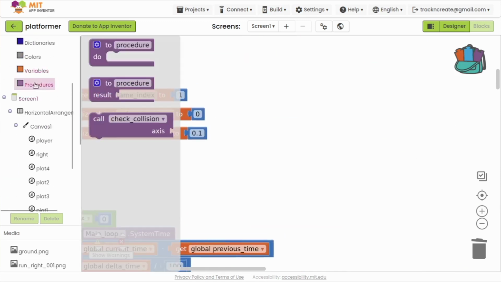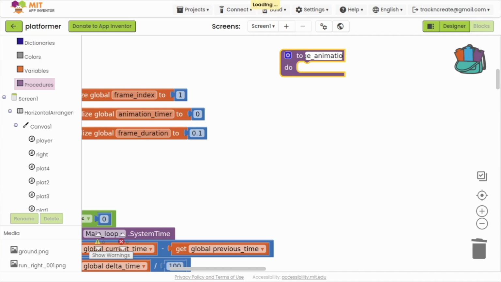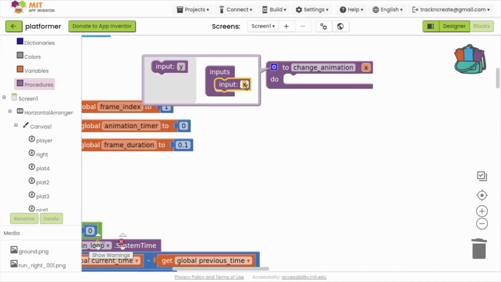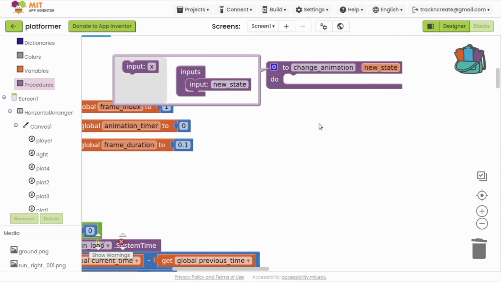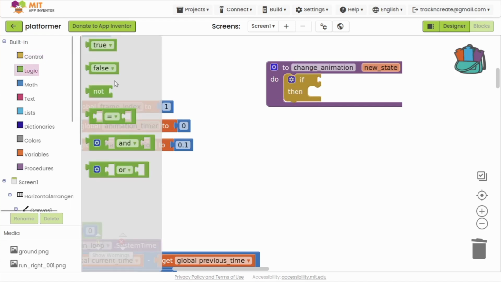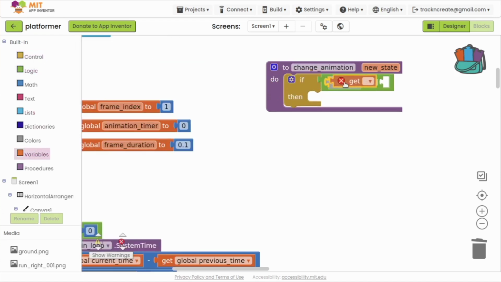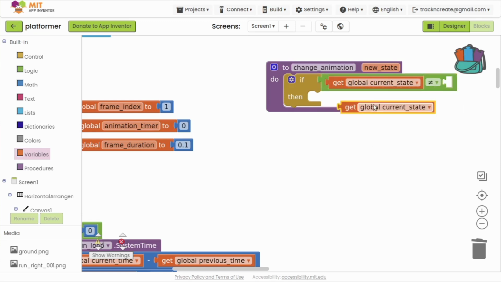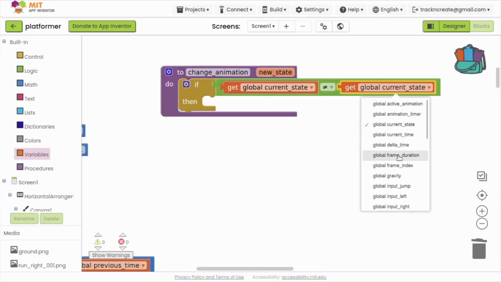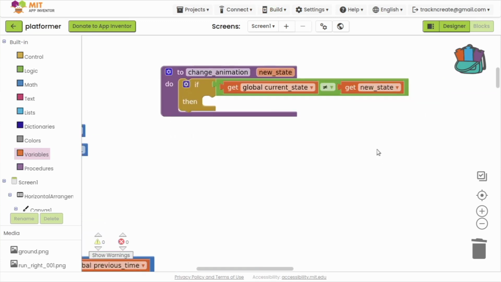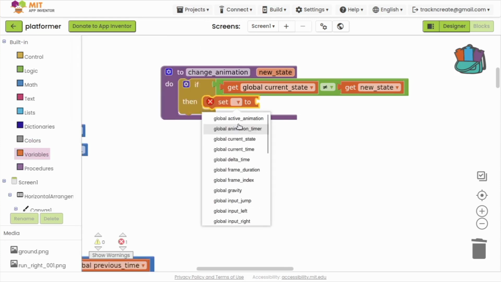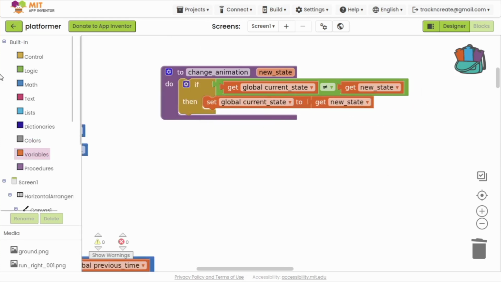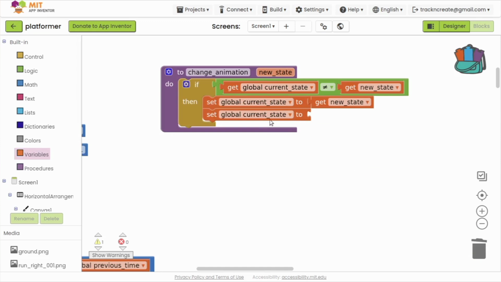We need a procedure called change animation with new state as argument. We just need to change the animation only if the state changed. So first we need to check whether the state is changed or not. Then set current state to new state. Reset the frame index and reset the timer.